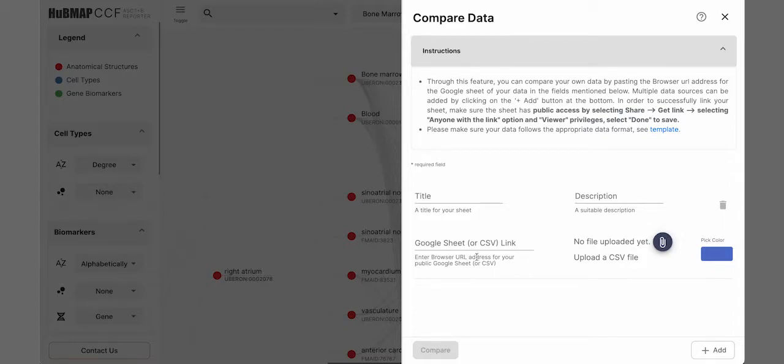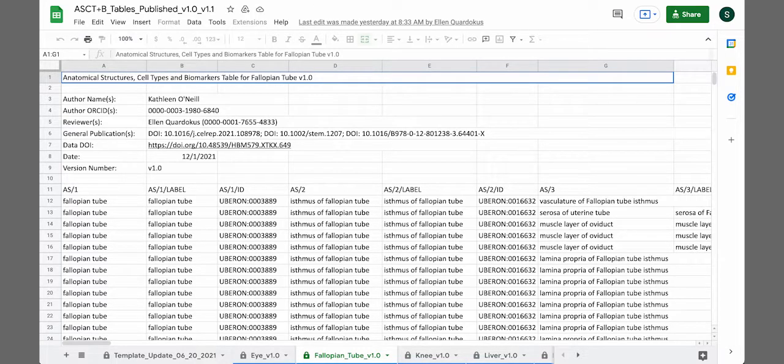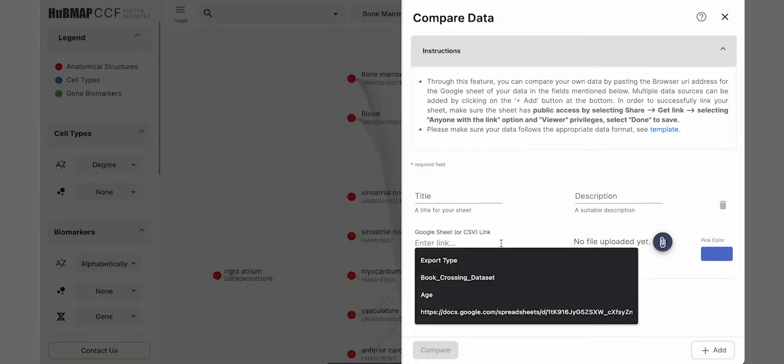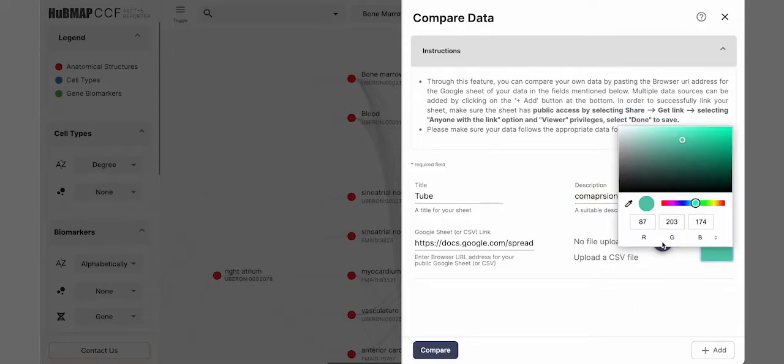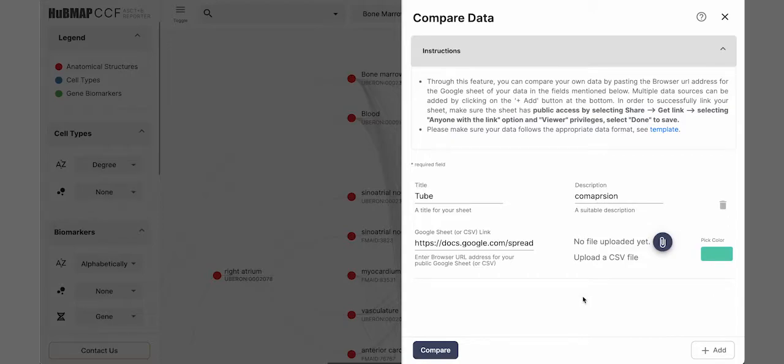So I'm going to enter a Google Sheet link, and I'm going to choose a color. I'm using fallopian tube, and going back to the reporter again, I'm pasting this link over here, and I'm naming the sheet name as tube and the description as comparison. And I'm choosing a color. You may also add multiple sheets by clicking the add button, but I'm just going to use one and then select the compare button.